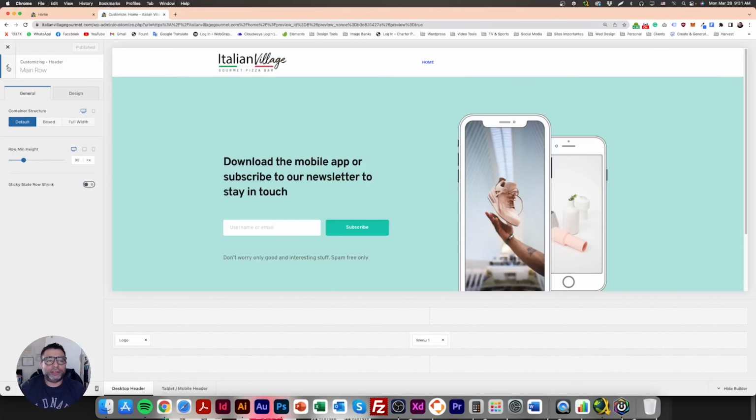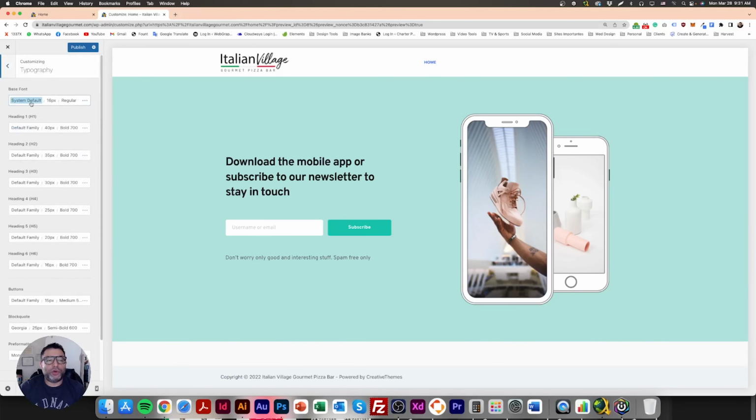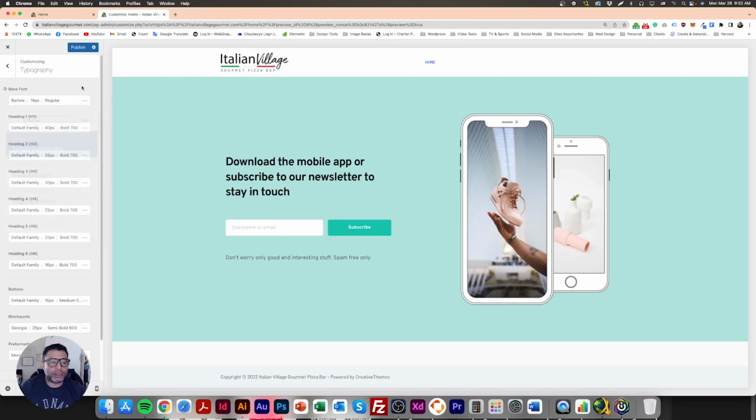And let's first go back to our theme settings right here. And under the tab typography, we are going to select the typography for the entire website, at least for the theme. So let's go with the system default and let's select the search bar and type the font we are using for the menu, which is Barlow. All right, so Barlow is our default, the base font for our entire website.